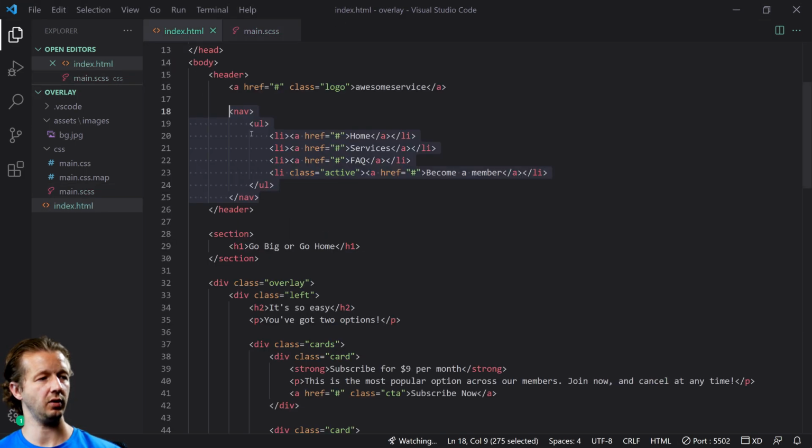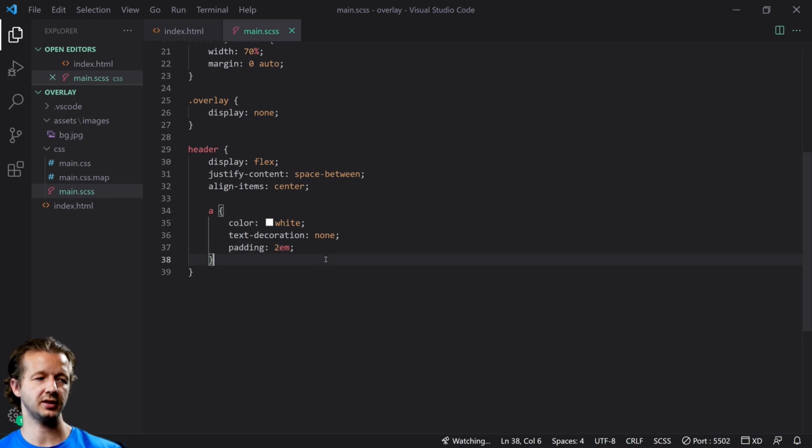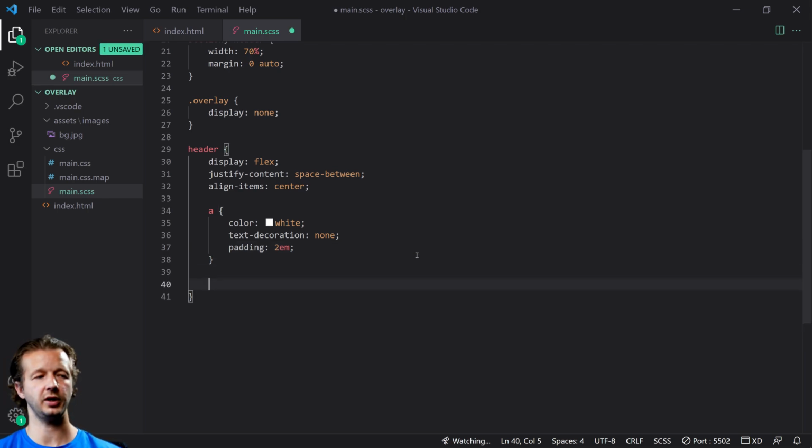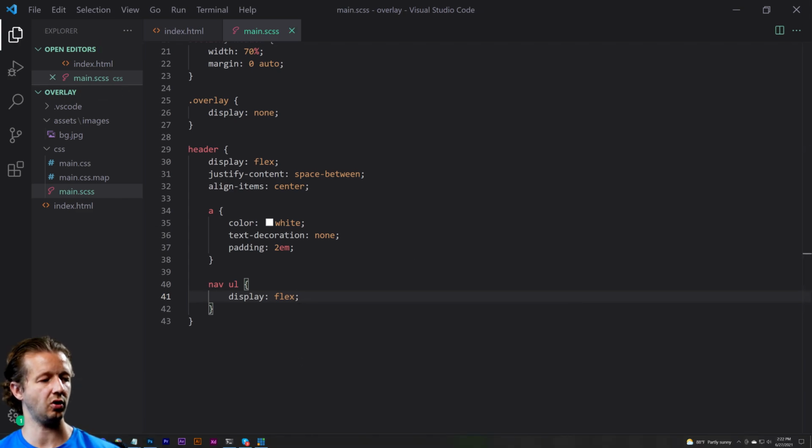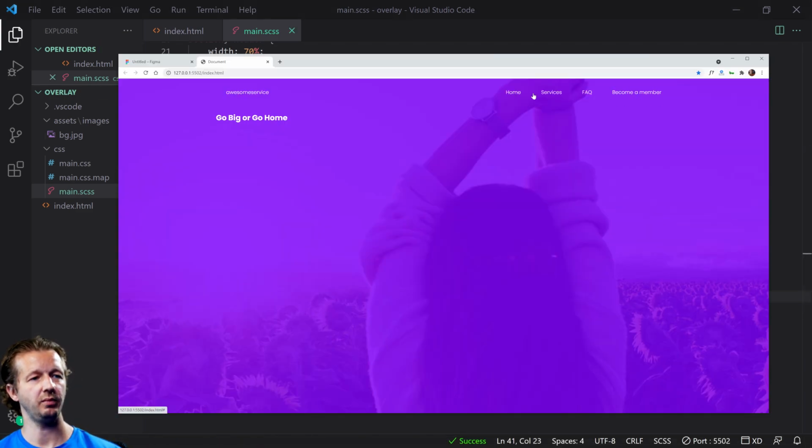If we look in here, our nav unordered list is the parent container of all of these little links, or the list items rather. So what we'll do is just put nav ul display flex. Now they should fall all in columns next to each other. And because we had that padding, now they have good white space.